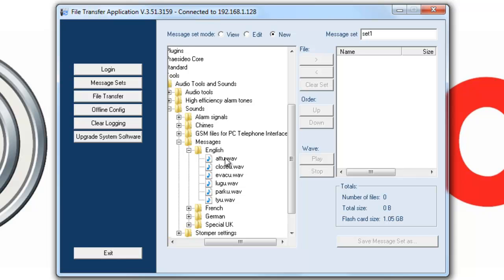We're going to go ahead and copy all of them over for our application by highlighting them and clicking the right arrow. You'll notice you can also preview your WAV files.